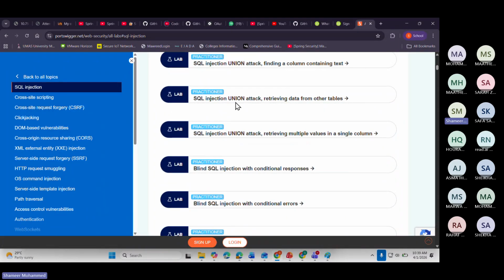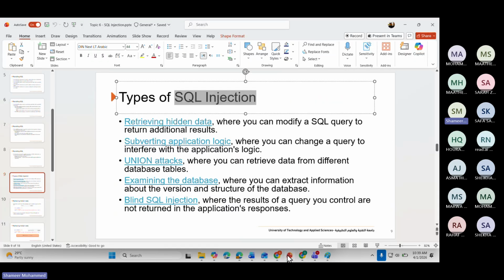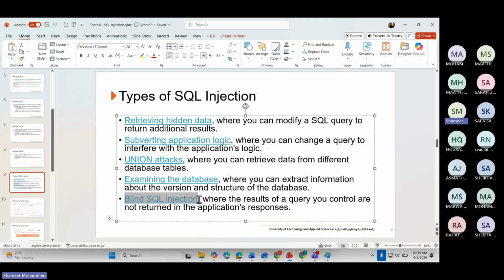See, I was telling you now, union, this one. So blind SQL injection is one of the attacks. Another one is just to examine the database, meaning you are analyzing the database. The third type of attack is the union attack, meaning you retrieve the data from different tables. Also, you can subvert the application logic, meaning you can change the query by interfering with the logic of the application. The last one is retrieving the hidden data.